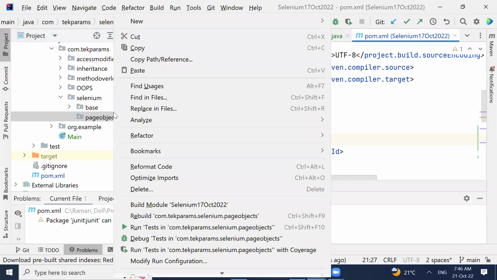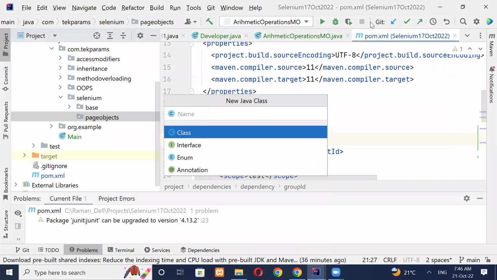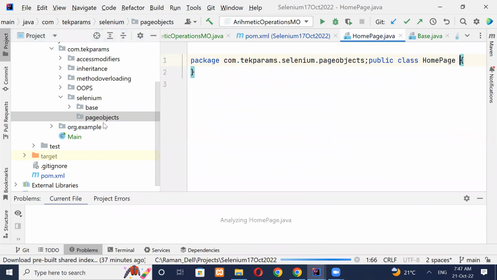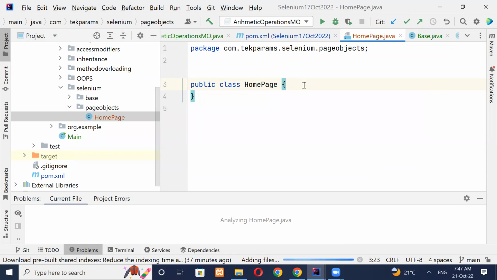For that home page, as per the rule, for one page we are going to create one class. So create a class in the name of home page. I'm giving the naming convention, as this is the page object model, as the actual page name followed by page. So create this class. Home page, we have created one class, added to the Git repository also.